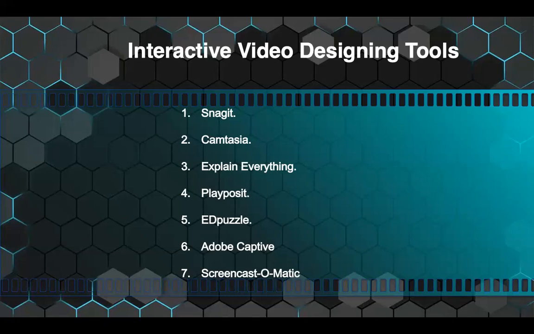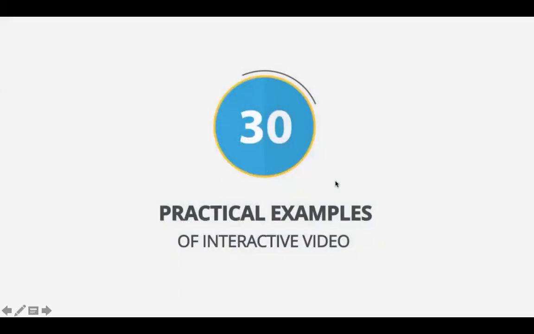So you have to add this add-on in your course if you are giving any online course or any activity related to the online system. You have to use different tools to make your videos interactive: Snagit, Camtasia, Explain Everything, Playposit, Adobe Captivate, and Screencast-O-Matic. I'm going to tell you about one of these software tools and how you will be able to use it.